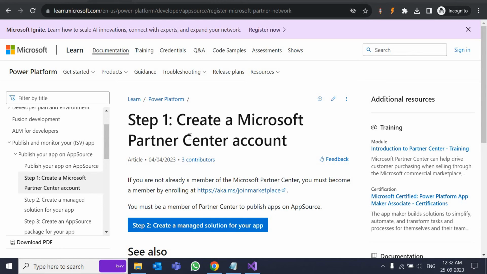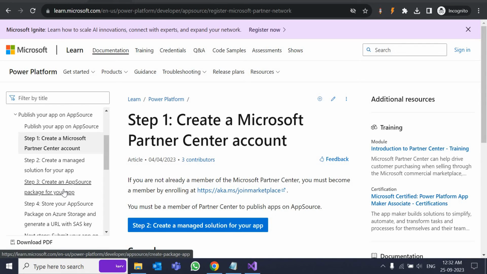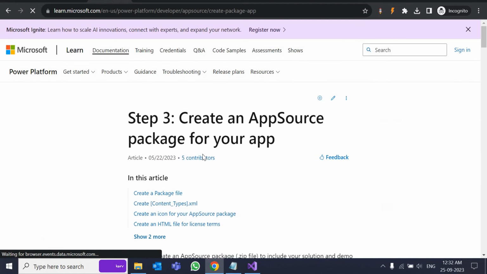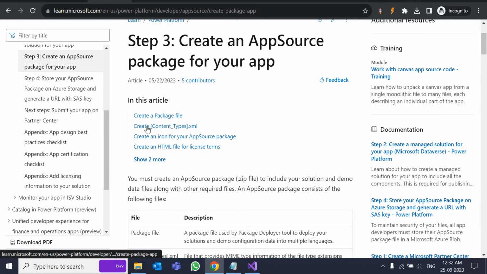Hello everyone. So this is part 2 of how to publish the Power App on Microsoft AppSource from scratch. In the previous video, we already covered how to create a Microsoft partner account, how we downloaded the managed solution, and created a package. Now we are going to cover the remaining part, how to make other files, like we created a package file in the previous video.